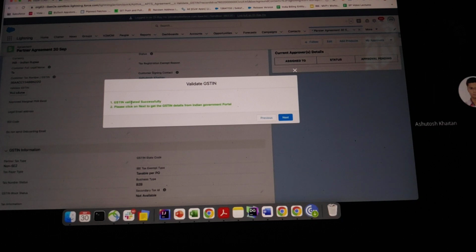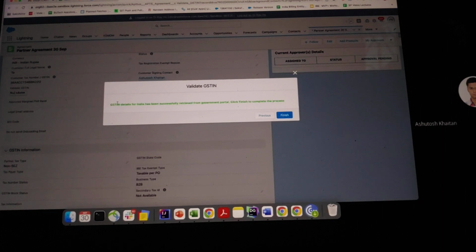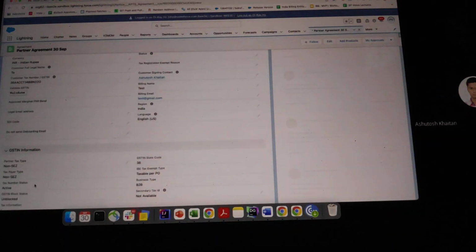The second step is we are checking the India government portal for the details of the GSTIN. So please click on next to get the GSTIN details from the India government portal. I click on the next button. GSTIN details for India have been successfully retrieved from the government portal. Click on finish to complete the process. Now you will see these fields repopulated.